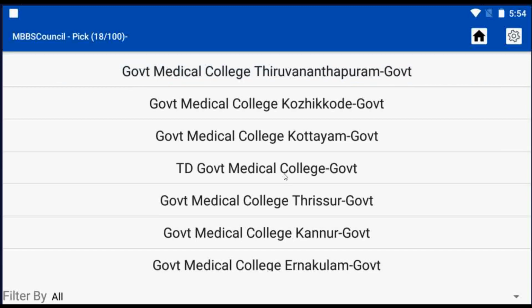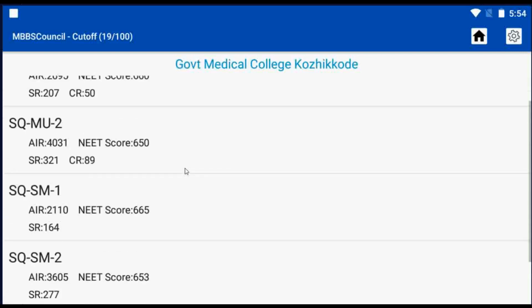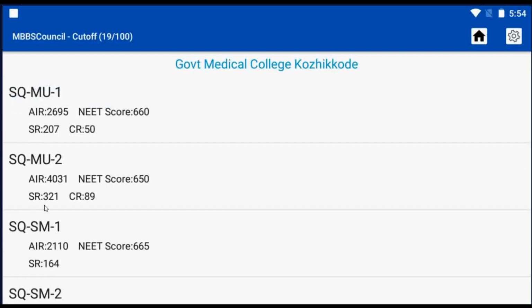For example, let me select Government Medical College Kozhikode. To select the cutoff, you can simply click the name. Here you can see the cutoff for the category Muslim, as well as the state merit for all the rounds. First text denotes the quota. Here SQ stands for state quota, MU stands for category Muslim, and the number 1 denotes the round.